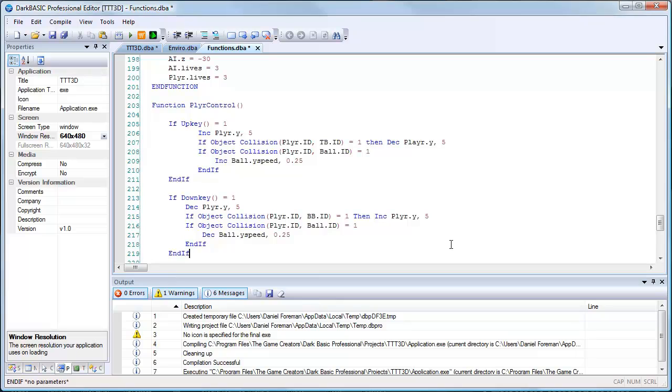Now, if you're wondering why I'm increasing and decreasing the y speed, it's basically under the following condition. If you're holding down the up key as you hit the ball, then you want to increase the amount of y.